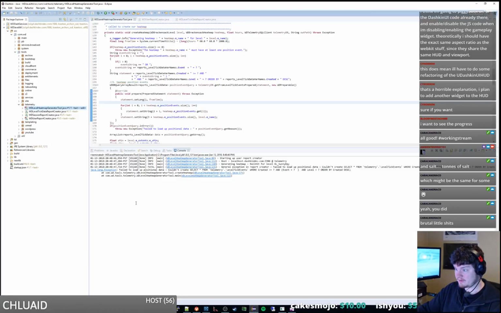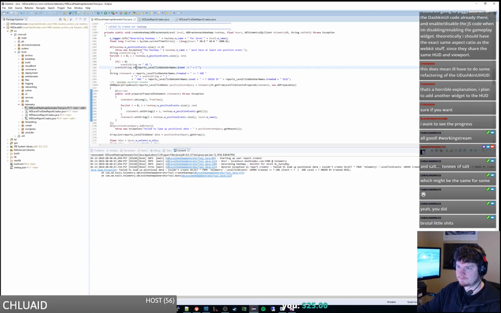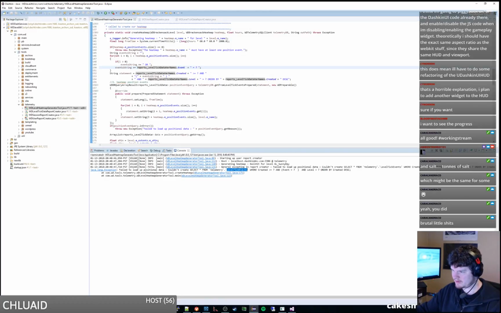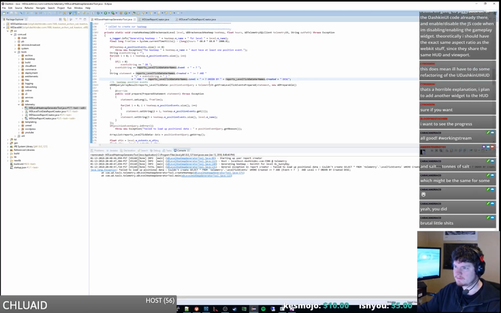Couldn't select from telemetry. Failed to load up positional data. Couldn't create. Select from where created is greater than this and event equals question mark. Couldn't create. Select start from telemetry dot blah where is greater than or equal to this and event equals this. Is this just that there's a space here? Kind of like that.